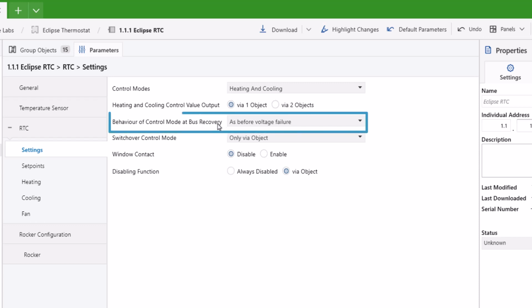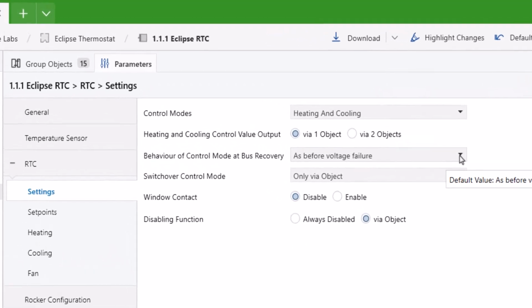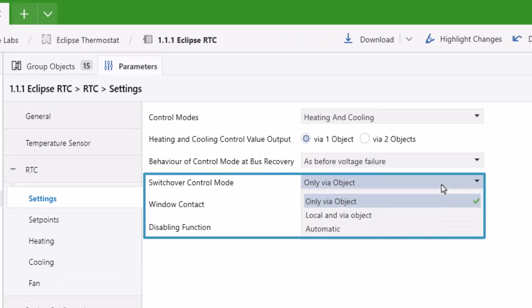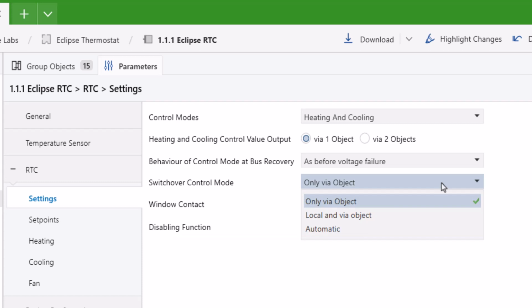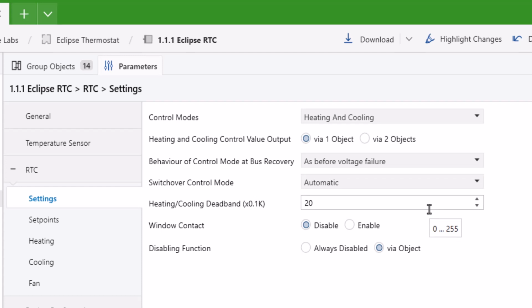The parameter defines the behavior of the control mode after bus power return. For switchover between heating and cooling, if only via object is selected, mode of thermostat can be changed only from KNX bus. It can be allowed to change mode via device by selecting local and via object. If automatic is selected, device logic will change the mode according to set point and deadband.